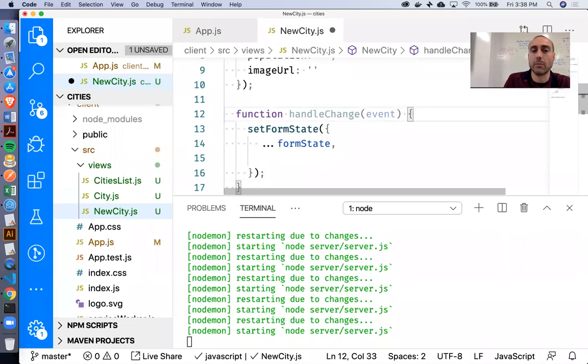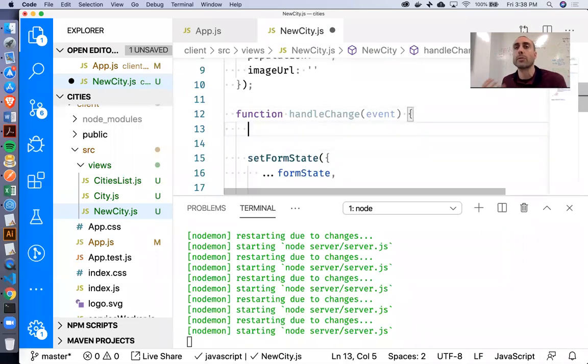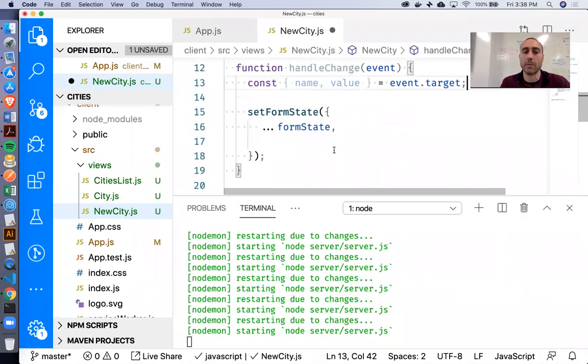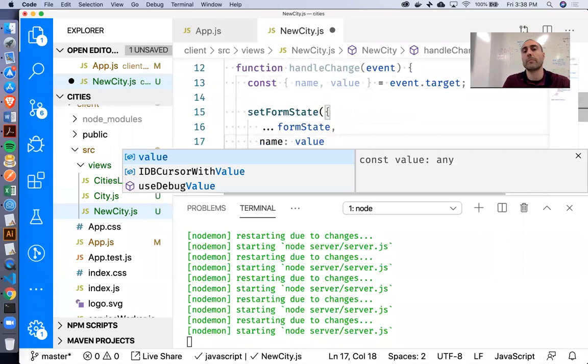Yeah, so let's make it a little more explicit through some destructuring. We'll say const name, value, and I'm going to set that equal to event.target. Okay, so now we have both the name and the value. But can I do this? Would that work?